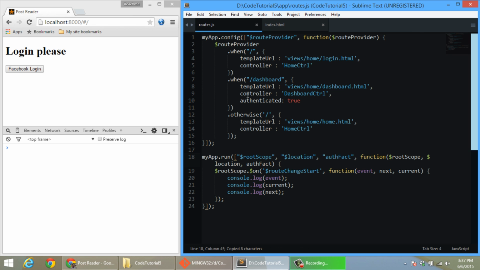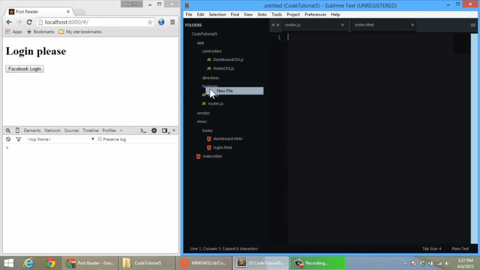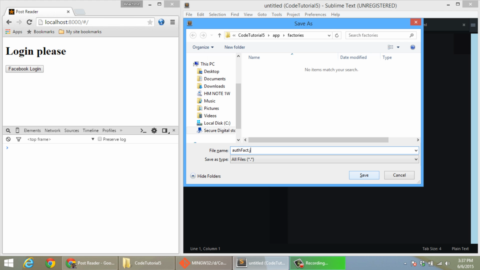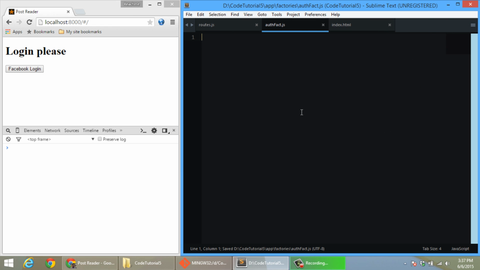So quickly, I'll create a file inside my factories folder. Its name is authFact. Okay. And let's write the basic stuff. So my app.factory authFact. I need the square bracket to guard it. Alright, and because it is a factory, I need to return something. So what I will do is create this object, and for now let's just return it blank.